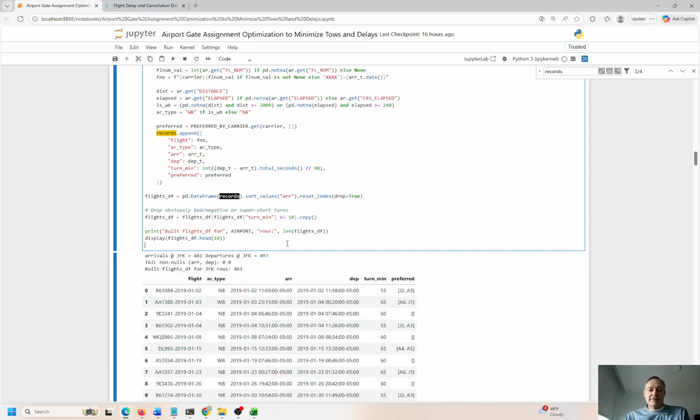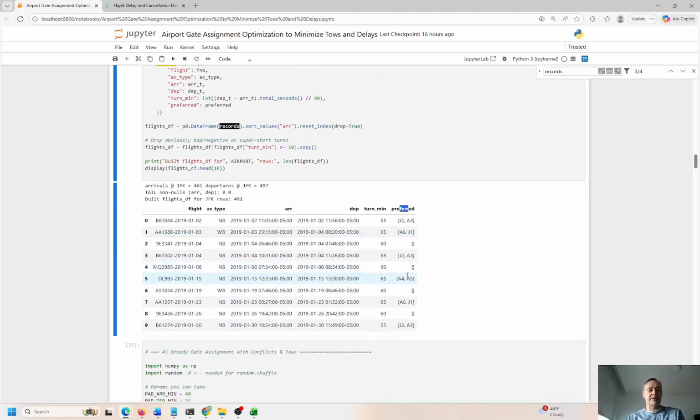All right, guys, this looks good now. So we know at JFK we had 461 arrivals, 497 departures, and the number of flights built for in this scenario is 461, based on arrivals. So this is what the data frame looks like. We have flight, AC type, arrival, departure, turnaround minutes, and then preferred. So this is the gate where they park the plane.